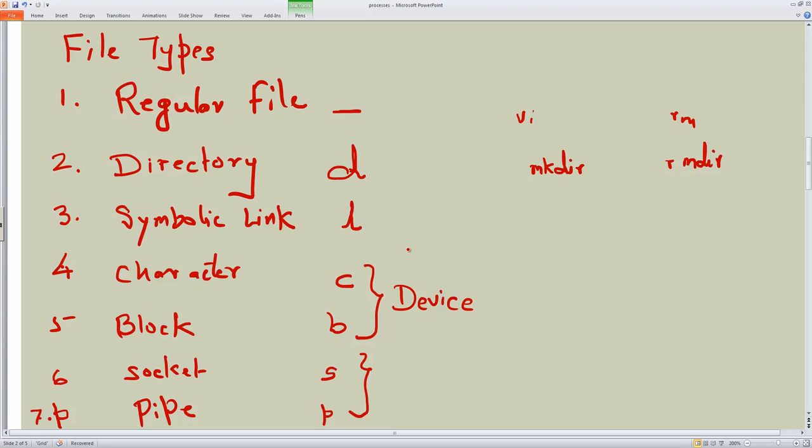Then the symbolic link. How do we create a link? We create a link using the ln -s command. And we delete it like any other normal file: rm and then the name of the link.